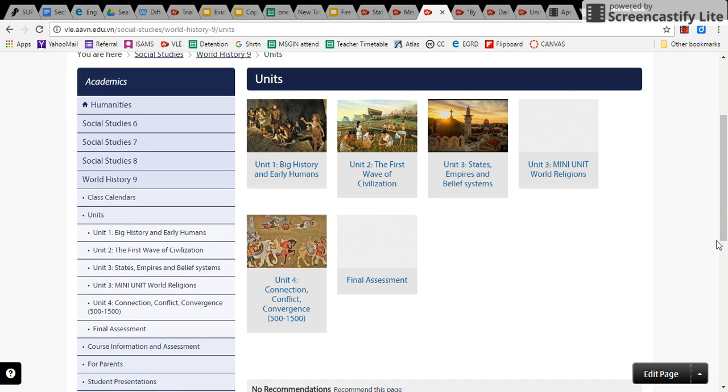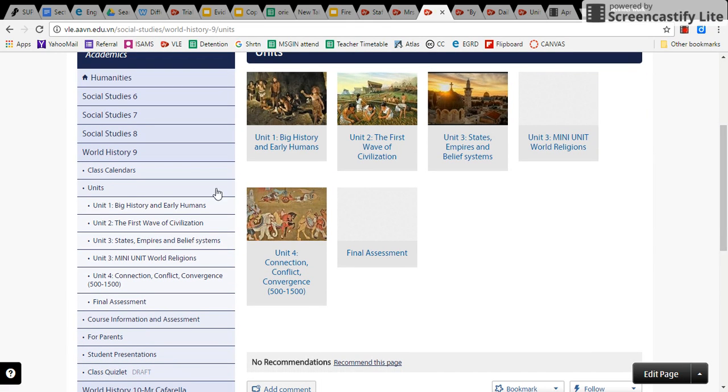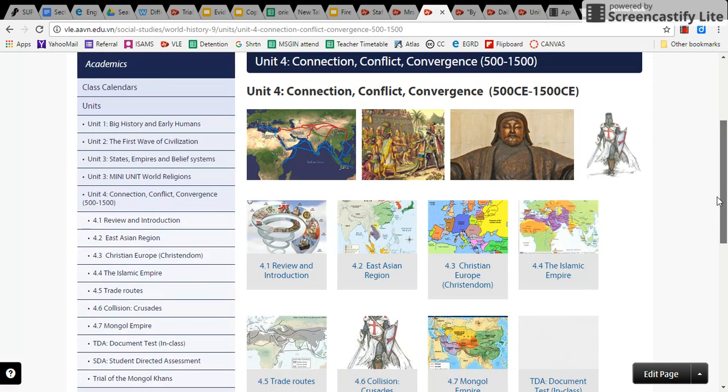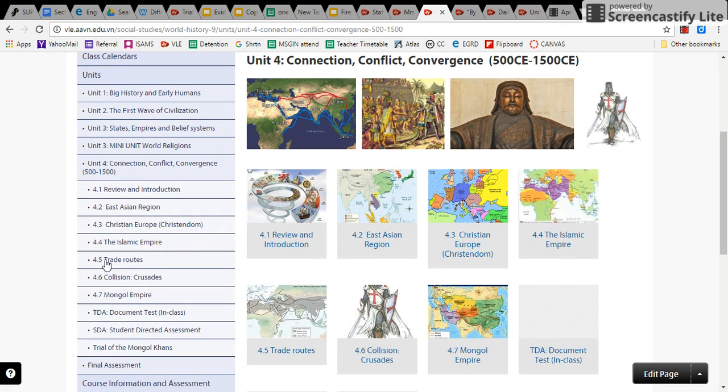But whatever you do decide to do, just think about how this is going to appear to students and how you're going to divide up your topics. So for example, in history, I click on unit 4. You can see again that I've divided up the topics by week, and I've numbered them, just really to help the students navigate around the pages.